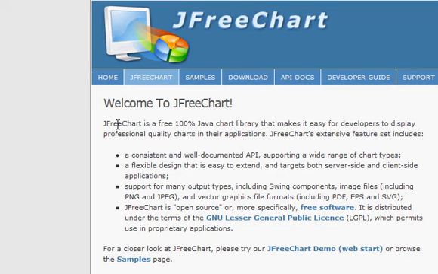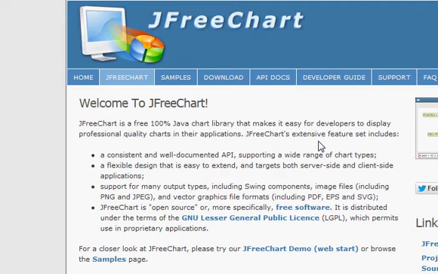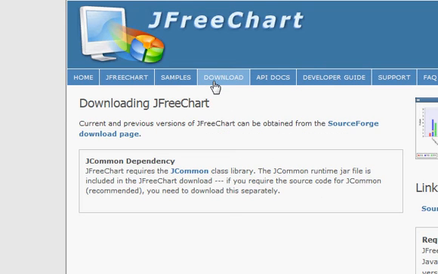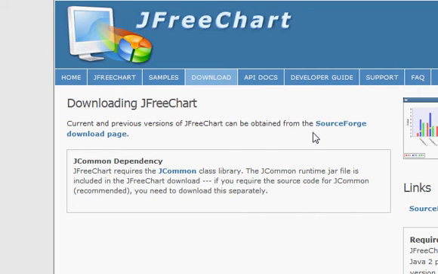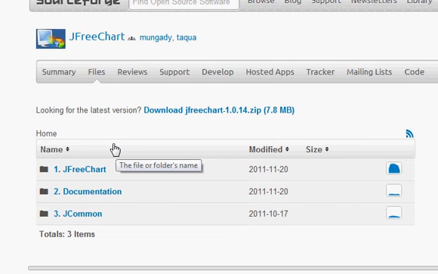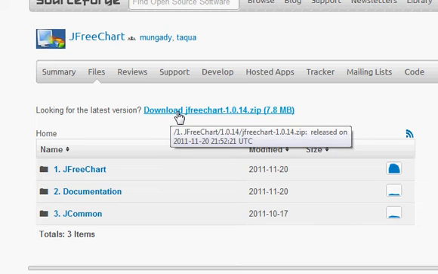So it's written here, JFreeChart is a free 100% Java chart library that makes it easy for developers to display professional quality charts. So it's a free general public license library that everyone can use. We will go to the download sections because we want to download our JFreeChart jar library, and we will click here SourceForge download page, and we will directly go to the SourceForge download page and just click download JFreeChart.